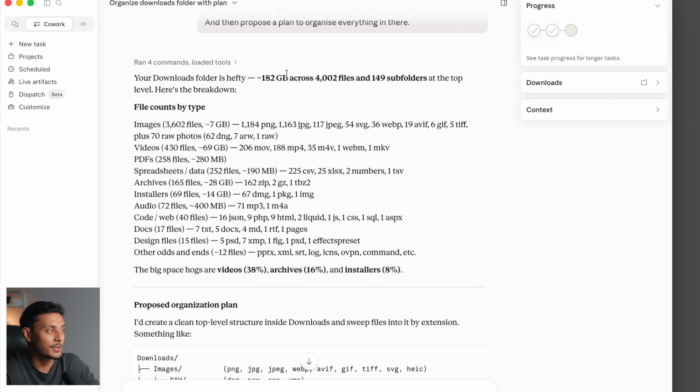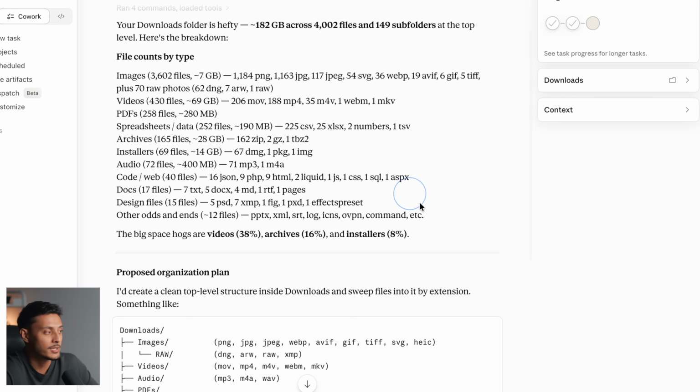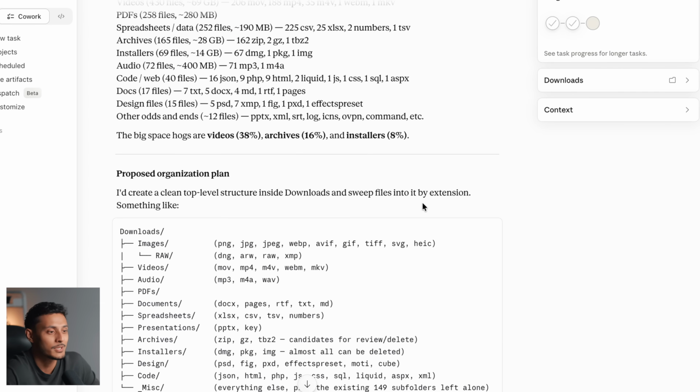What I like though is that it's actually showing me how much storage this is taking up on my computer, and it's showing me how many files there actually are. Like, this is very useful information, because there's no way I'm going to ever look this up. I just can't be bothered.